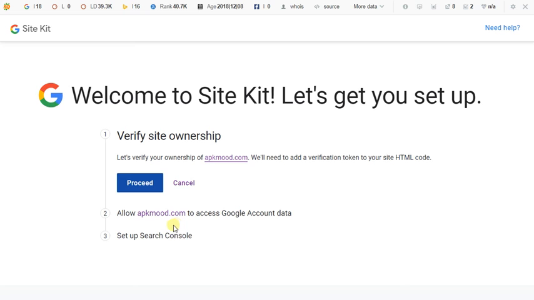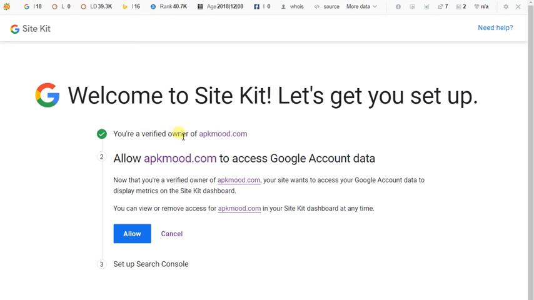Just click on proceed, and it will automatically do that for you. Just wait, I think the internet connection is too slow right now. You are a verified owner of apkmove.com. The greatest thing about this plugin is that it will automatically verify your domain. When you are logged in to your WordPress dashboard, you just need to install this plugin and set it up, then this plugin will automatically verify your ownership of your domain, your website.